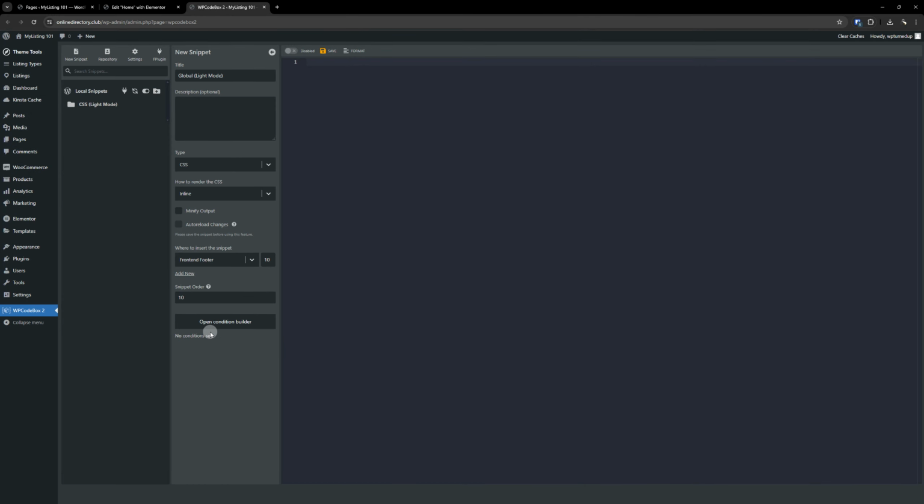This is an important piece because the way that the CSS needs to apply to work with MyListing, Elementor, WooCommerce, etc., it has to go into the footer for it to be all but guaranteed that it's going to take hold and overwrite what it needs to overwrite, set what it needs to set, and that sort of thing. Now there's an option here where to render the CSS.